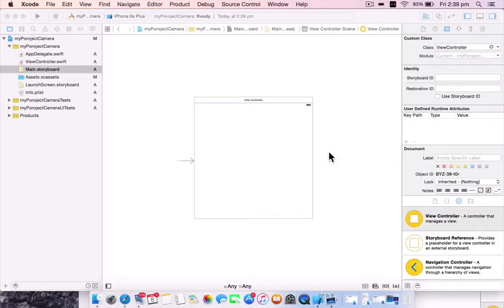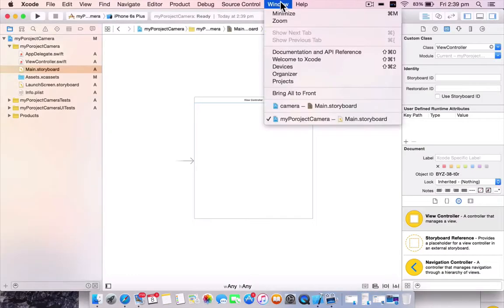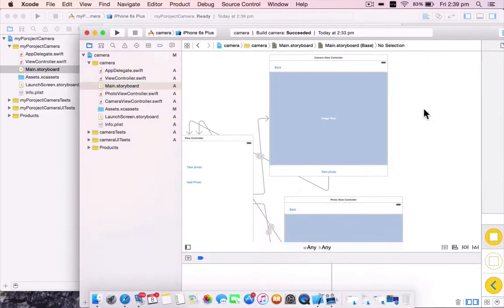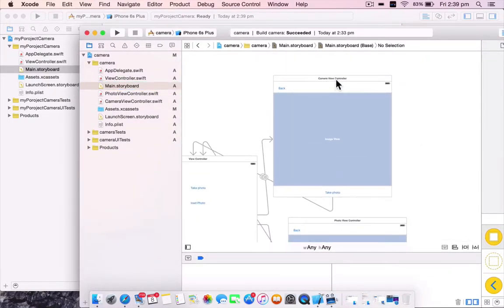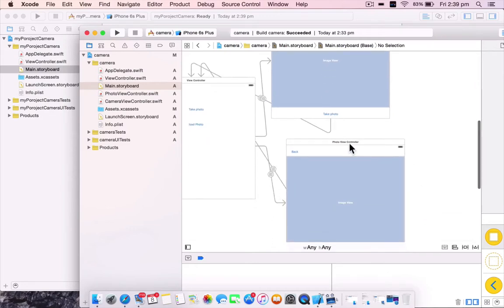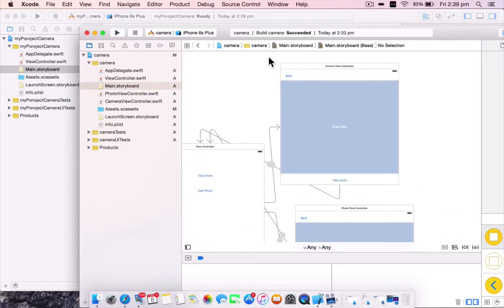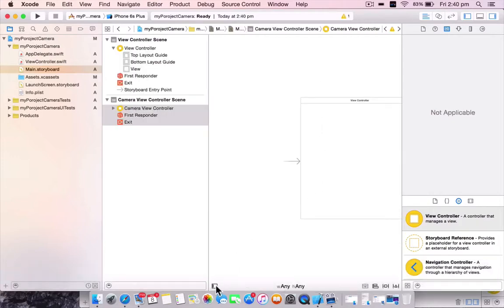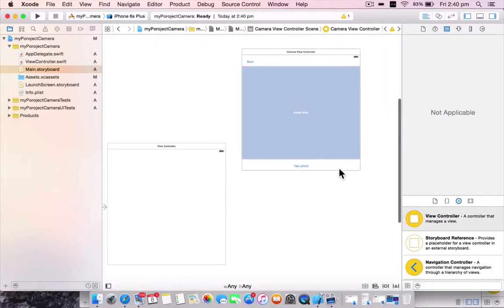Okay, so what we're going to do is add a camera to this project, and we're going to add it into our view controller storyboard. So we've got our normal project. We need to open up the camera project from the folders, and in there you'll see that there are two view controllers. There's the camera view controller, and then there's the photo view controller. We're going to copy in the camera view controller. So again, we select, Control C to copy, and then paste it into our project's view controller.